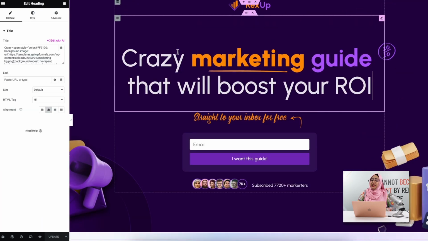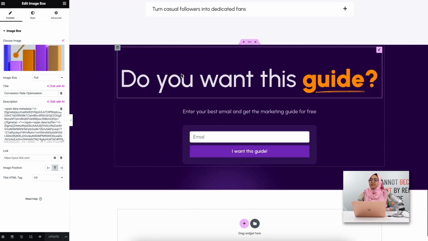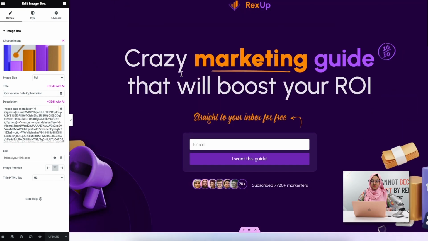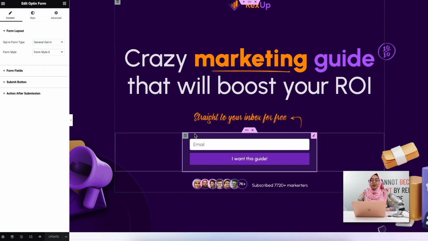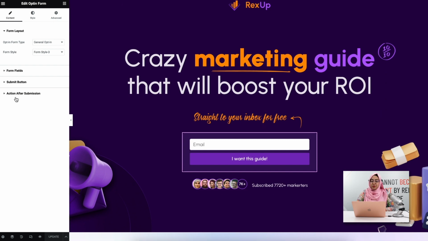Here you can change the heading, images, logos, basically everything. You can even change the opt-in form as well. This opt-in form is a widget of WPFunnels, so you don't need to use any form builder. So these are the opt-in form edit options you get.